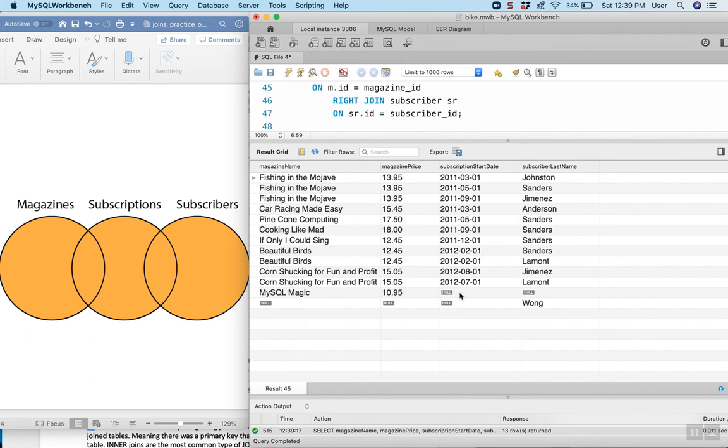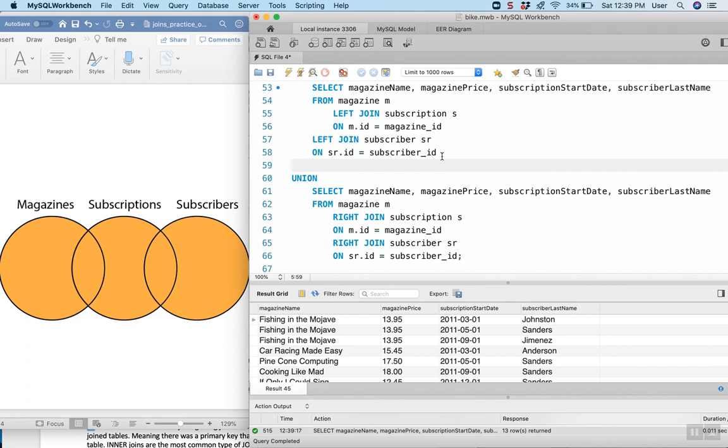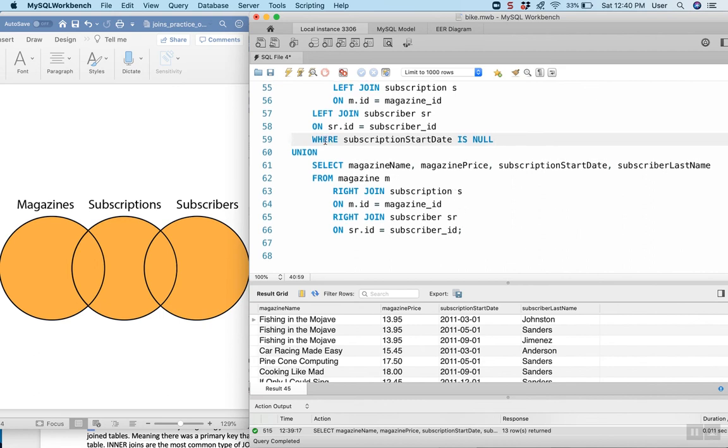All right, so we might use something like this with maybe an exception report or to see out of the ordinary data. You could filter it with null conditions, like say we had hundreds of subscribers and hundreds of magazines, and we kind of wanted to see what was out of the ordinary here with a union or a full outer join like this. So we could say something like where subscription start date is null, and maybe where we'll do the same thing down here. And we'll put it before the semicolon.